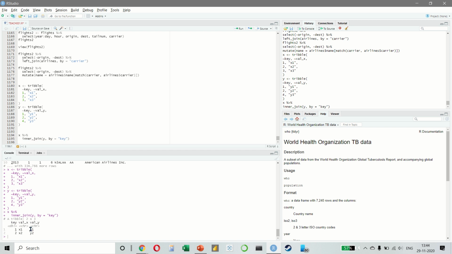As you can see, x1, y1, x2, y2. This is how we do an inner join. So the most important property of an inner join is that unmatched rows are not included in the result. This means that generally inner joins are usually not appropriate for use in analysis because you lose a lot of observations. It's very easy to lose them.